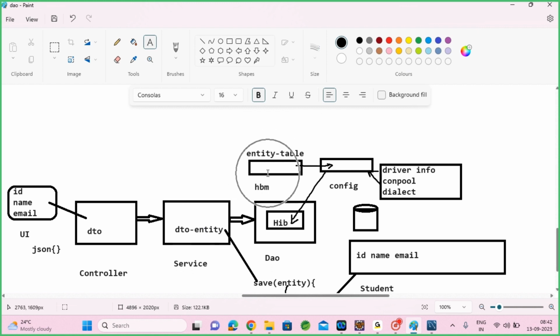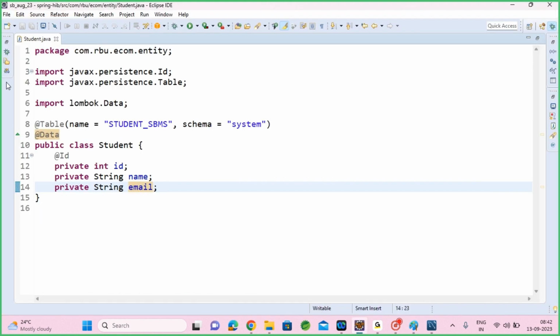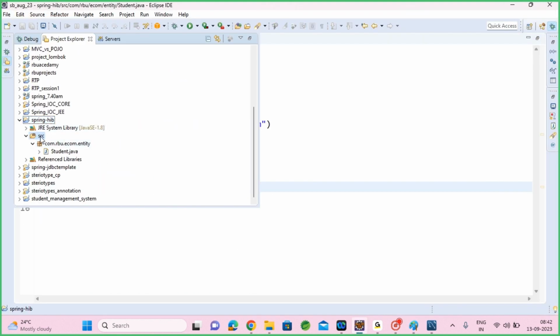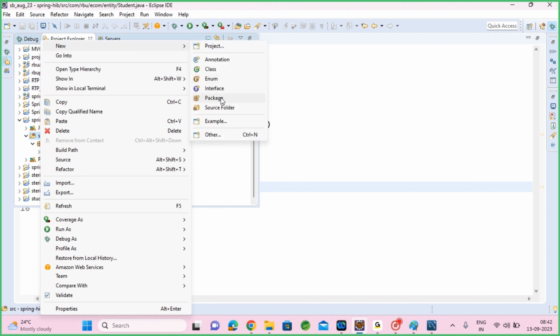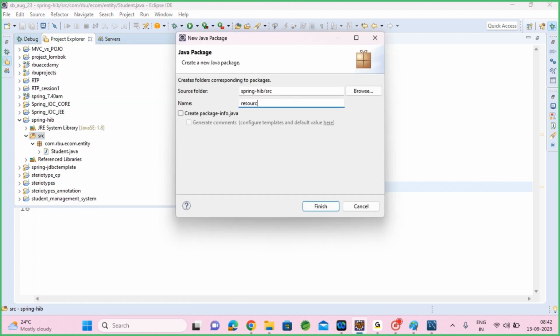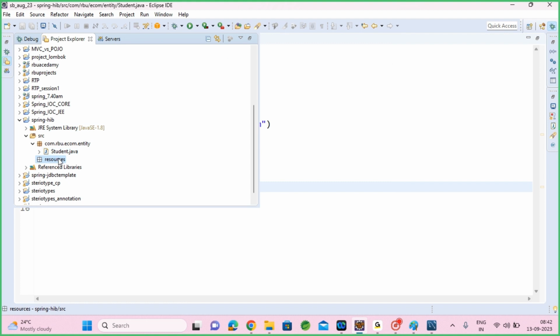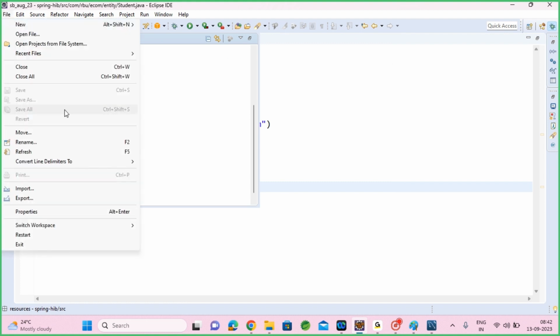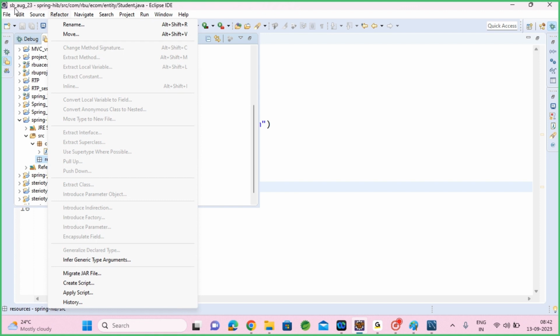Okay. So for this HBM file, as an alternative, I used annotation to map to the table. In the entity itself, I have done that. And you need a configuration file to map the drivers, connection pool, and dialect information. Okay. So let's have one resources package and create here the Hibernate configuration file. Let me copy that.